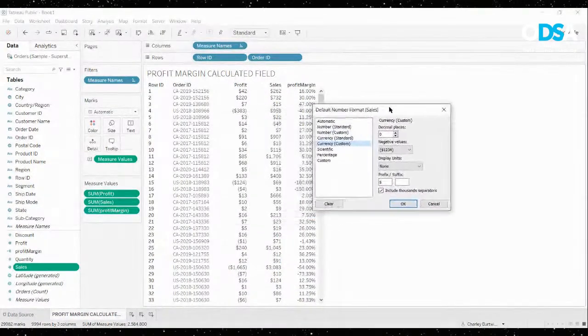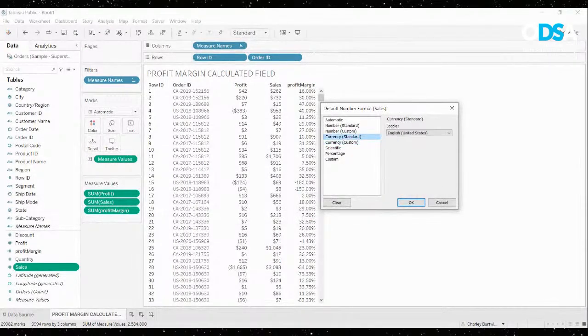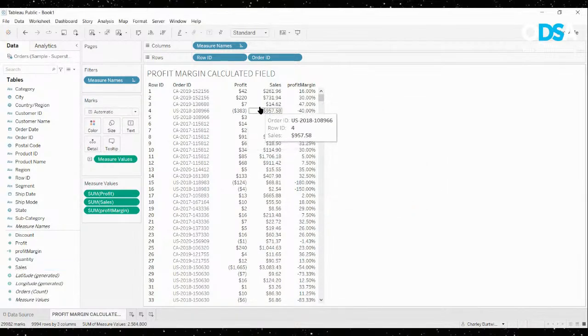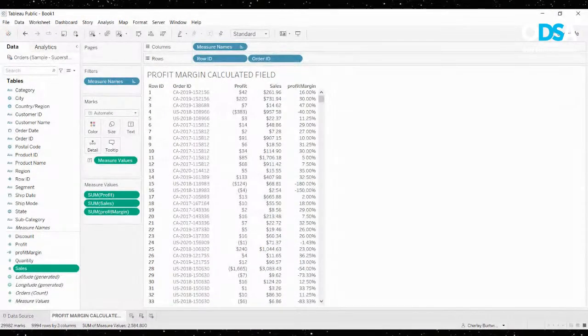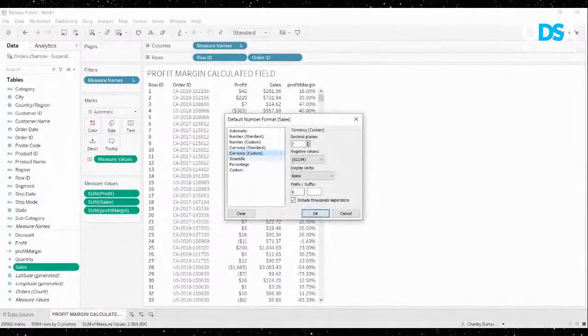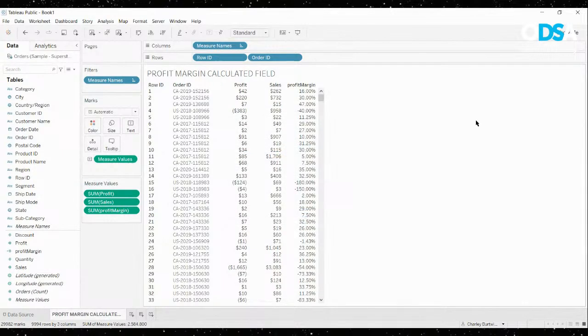If you wanted to, you could go to currency custom instead of currency standard. And that will allow you to show how many decimal places you want. So if I had 2 in there, whoops, I clicked on sales, but it shows 261.96. I was just rounding it up. So default properties, number format, custom, and then I just changed that to 0 just to make it look a little cleaner. But if you want to be exact and have some decimals in there, that's totally fine. Okay.